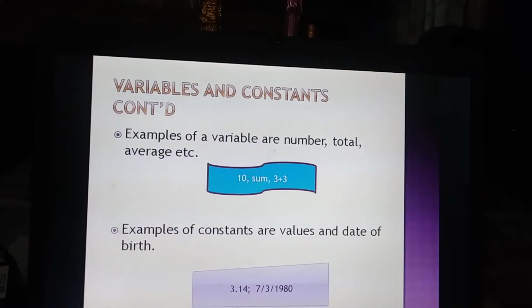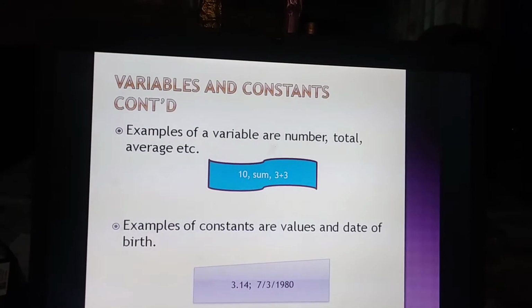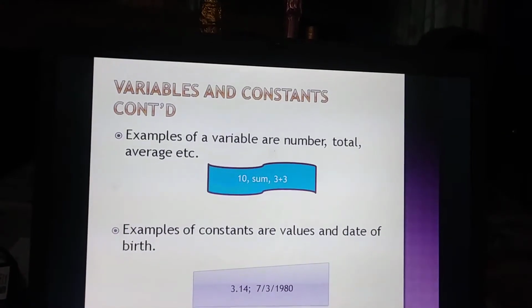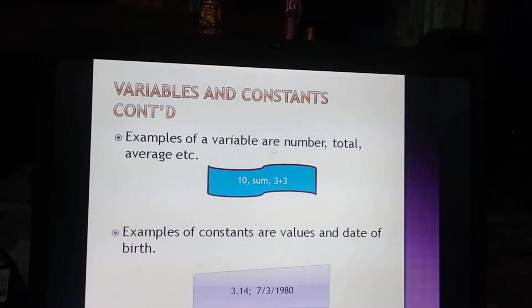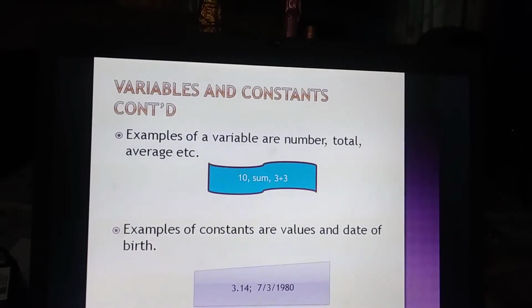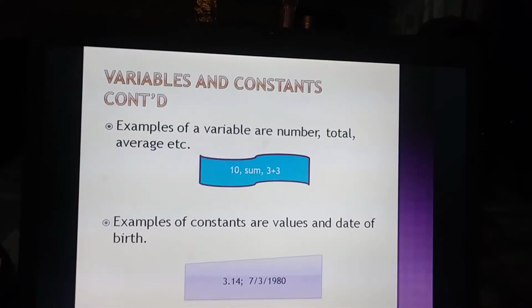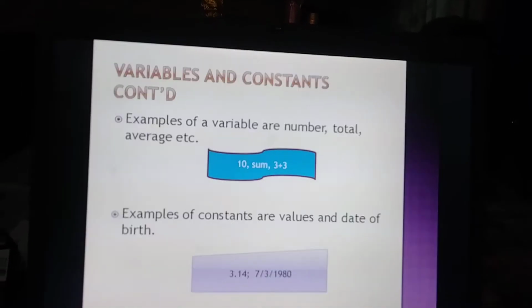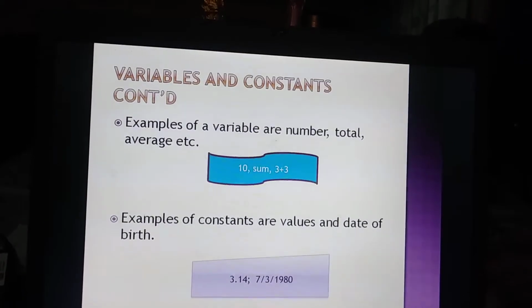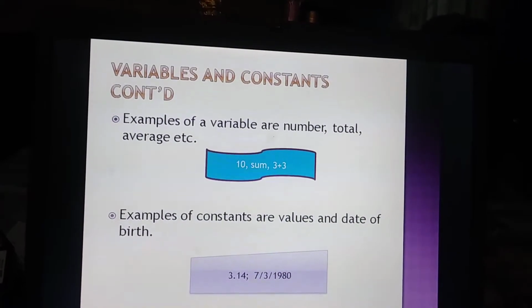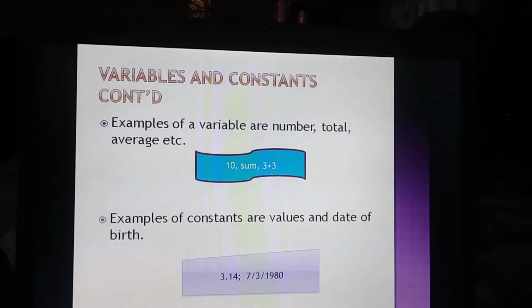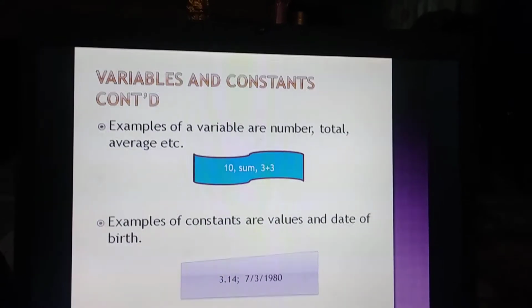Now, an example of a variable is sum, or a number, 10, or 3 plus 3. These can change. An example of constants are values like 3.14, or the date of birth of somebody, for example, 6th of the 3rd, 1980.